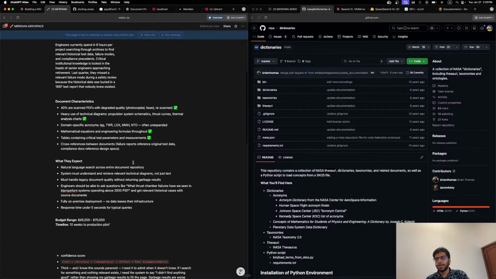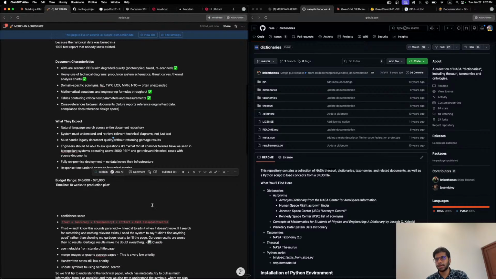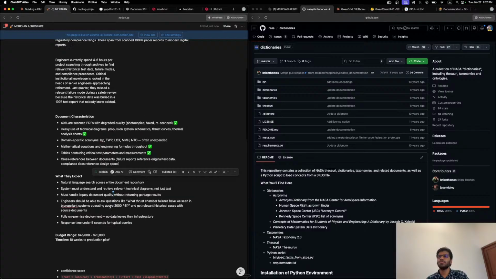And natural language, yes, we have the basic stuff done. The system must understand this legacy system without returning garbage results. Engineers should be able to ask questions like what chamber failures have we seen in bipropellant systems operating at 2000 psi and get relevant historical cases. Yes, and the system value is 7000. So in terms of document level, it's actually done.